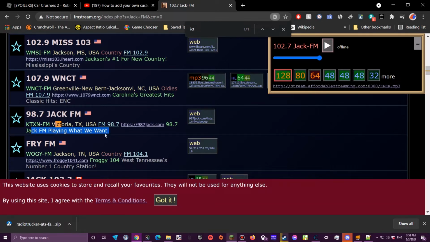You press Control plus F. It'll bring up the search bar here, and then you copy the slogan, paste it in here, and then you can see all of the different radio stations.